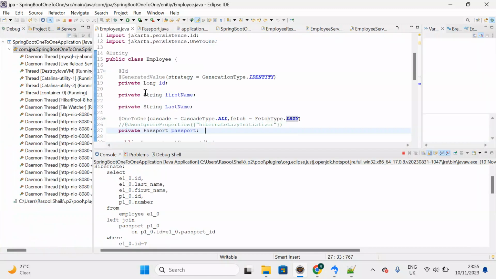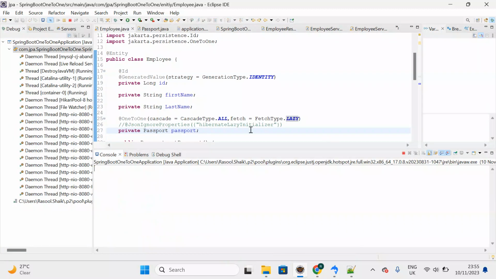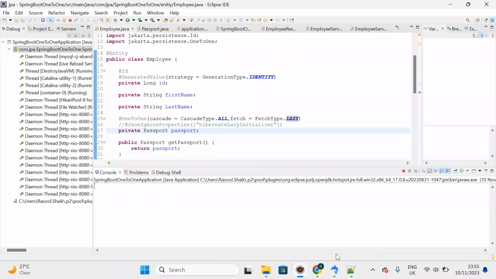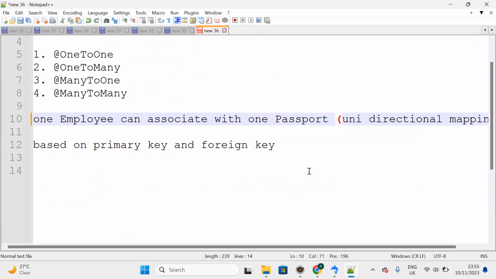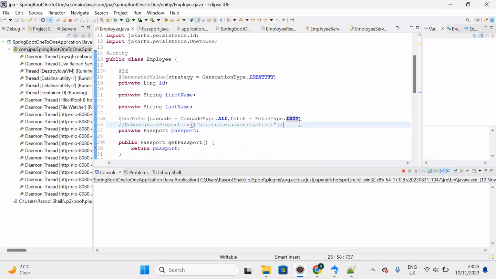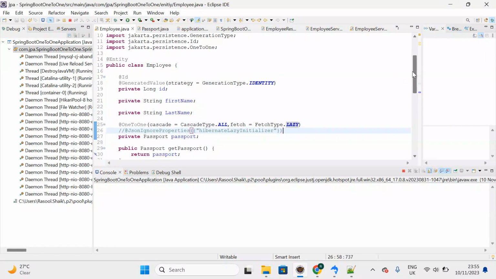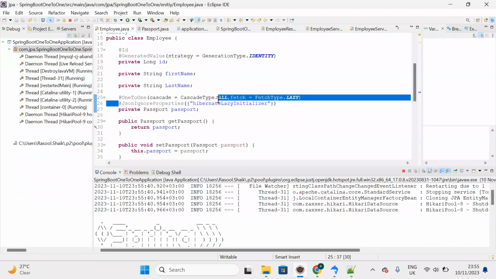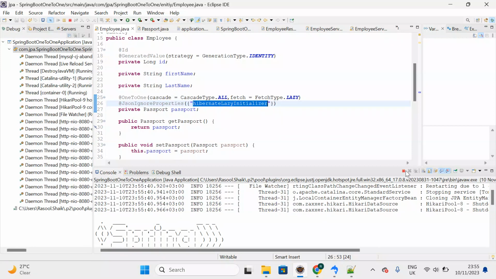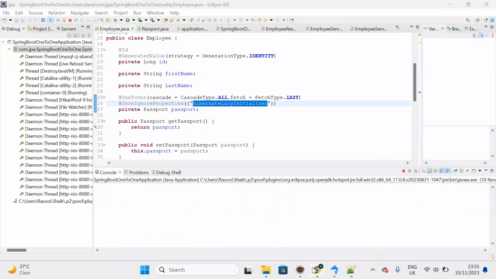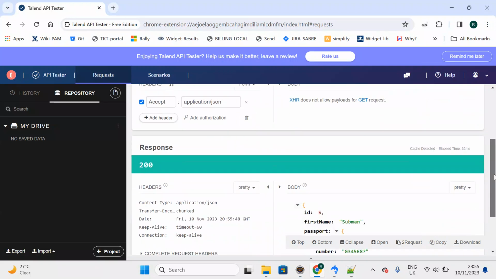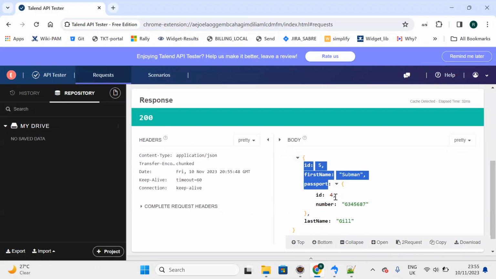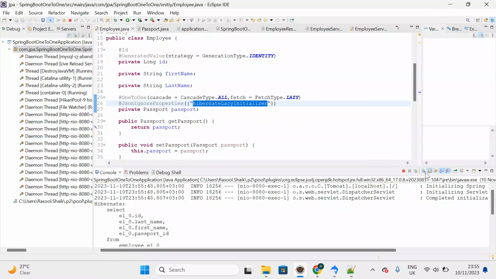Okay, so in this lecture you understood lazy loading and eager loading. I think you have understood perfectly, right? In the next lecture I will explain another concept. In lazy loading we should enable this. We have to ignore Hibernate lazy initializer. Okay, now fetch the employee details. You got both employee and passport details.